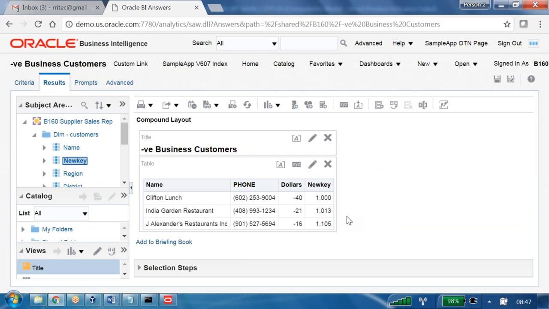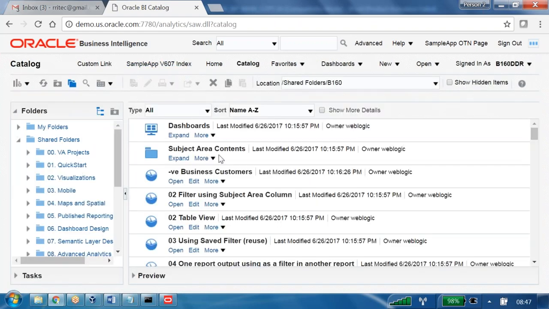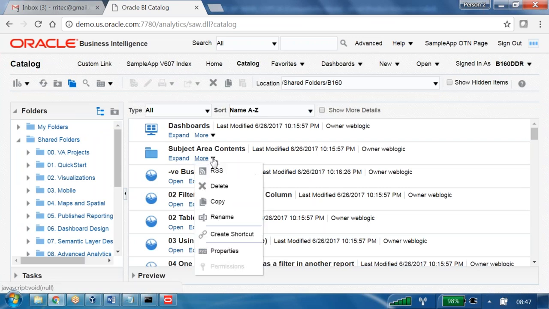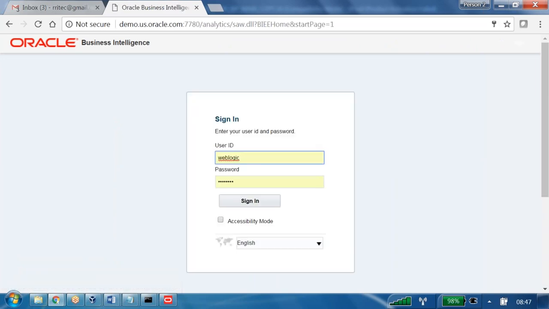What is the next one? Full control. If you see here for this B160 DDR user, if you try to observe, is the permission option enabled or disabled? Disabled. Because I selected that option, rename is also allowed now. Because in the bottom I selected those options, but permissions are disabled. That is the reason the major difference between modify and full control is permissions only.